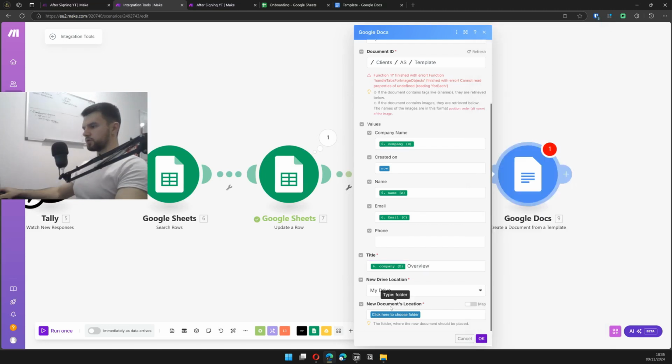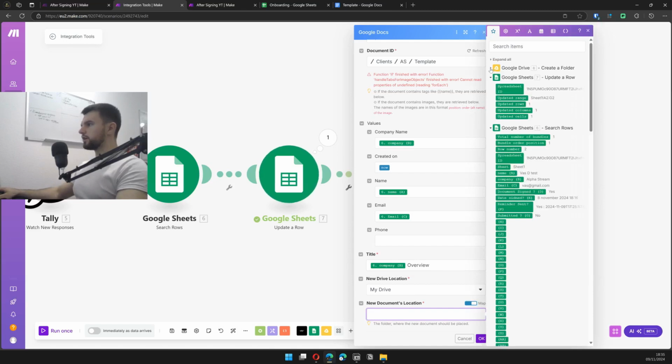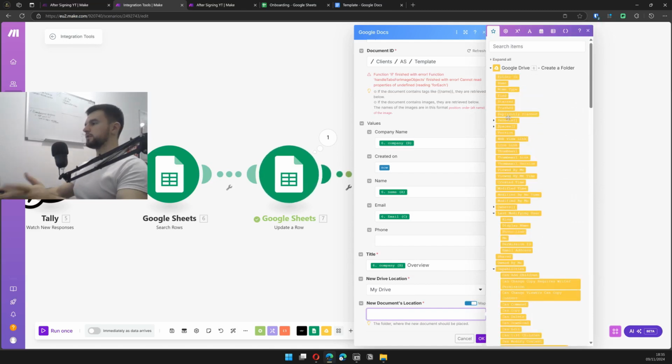And then we need to choose the new document location. For that, we need to map it. And we want it in the folder that we just made. So we're just going to copy the folder ID.